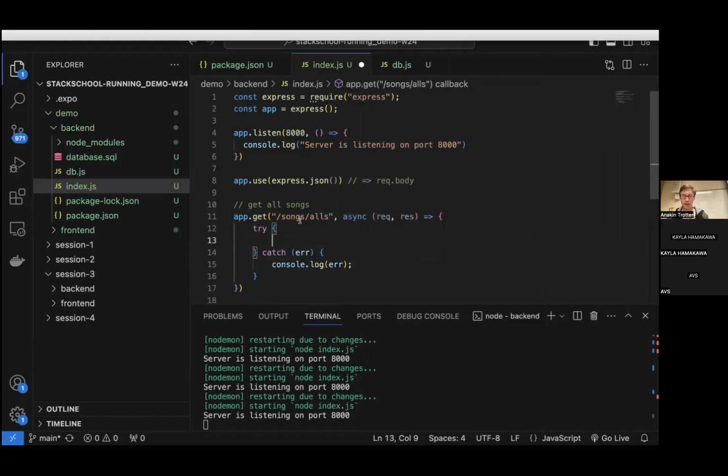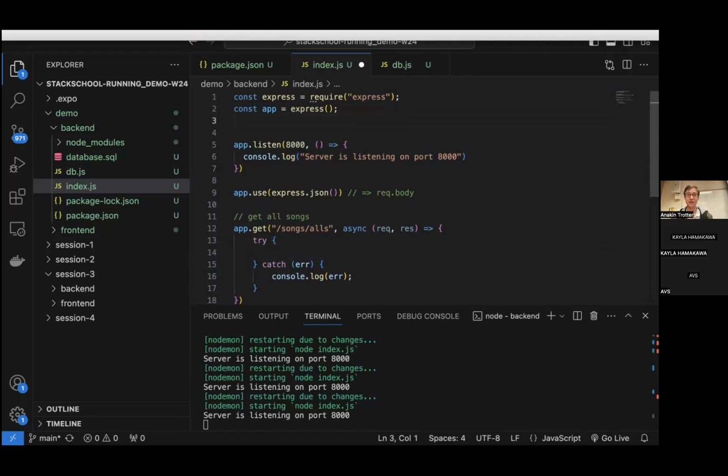Awesome. And now in the try block, we're going to use the PG library that we downloaded earlier in order to make a query to the database. So before we can do that, let's not make the same mistake as earlier, and let's actually include our database file. So all I did here is I added this require statement on line 3.